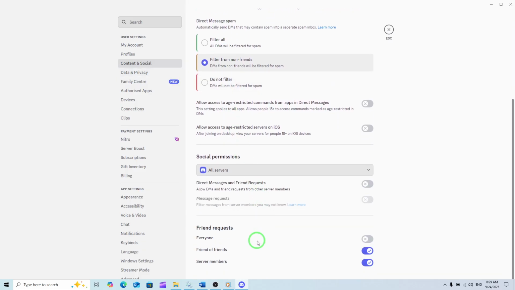Now, scroll down within this section until you find Friend Requests. This is the area where you can choose exactly who is allowed to send you a friend request on Discord. By default, you may see multiple options selected, including friends of friends. That setting is what allows people you don't directly know to find you through your mutual friends.